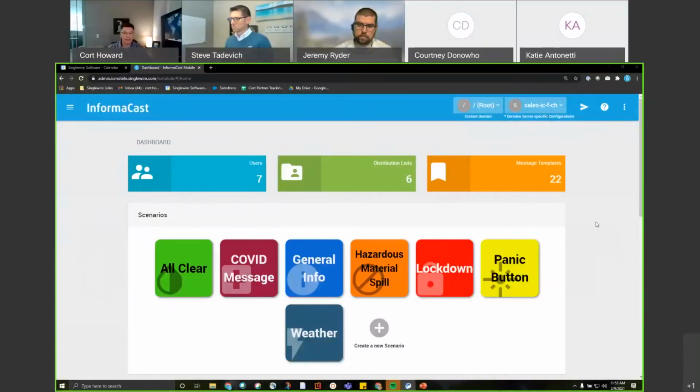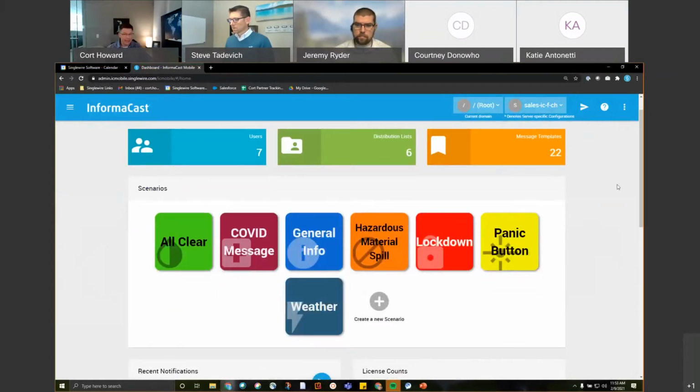Okay, now what we're looking at is the InformaCast user interface. Specifically, these brightly colored buttons right here are what we call Command Center. The idea behind Command Center is this. Imagine you're the person who's responsible for safety in your organization, and you get word that, let's say it's the worst case of all, an active shooter. Well, several things have to happen, and they all have to happen right now.